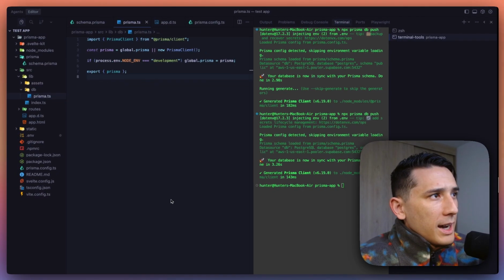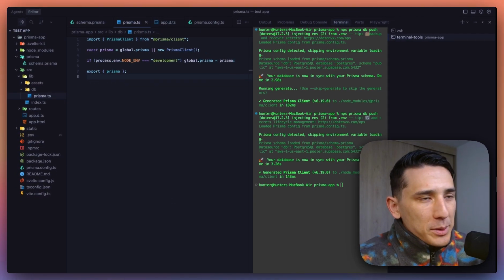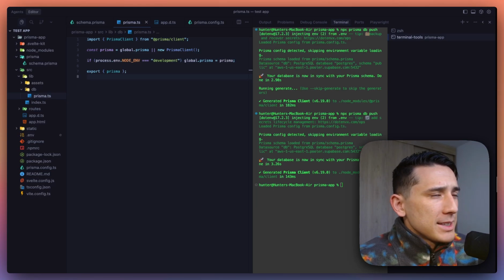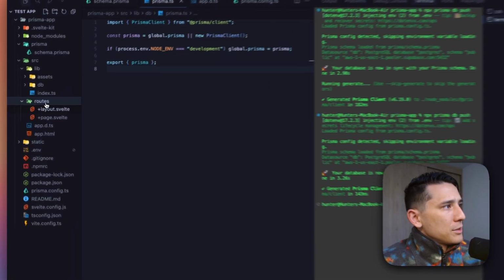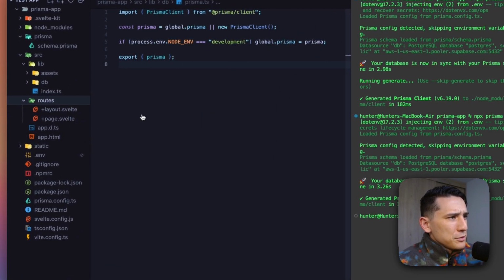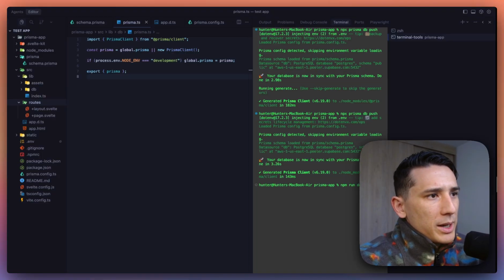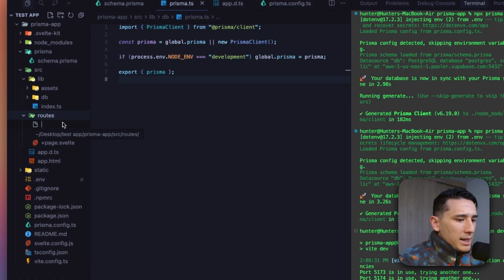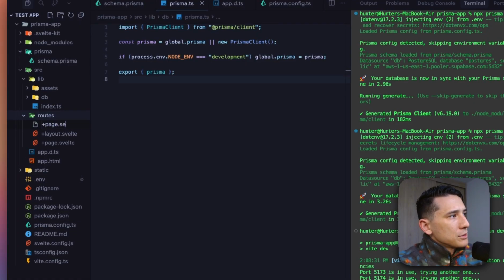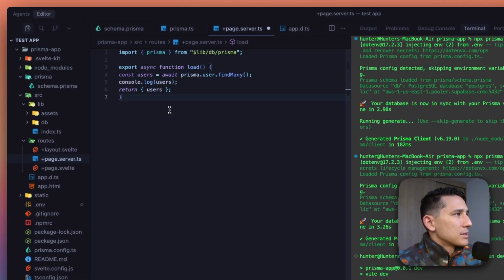So at this point, I think we're ready to start using the Prisma client and get some data back from the database. Our database is empty at the moment, so we'll get an empty array right off the bat. I'm going to head on over to routes, and let's just use the home page as an example. Let me spin up our server, and I'm going to create a +page.server.ts file, and paste in this code here.